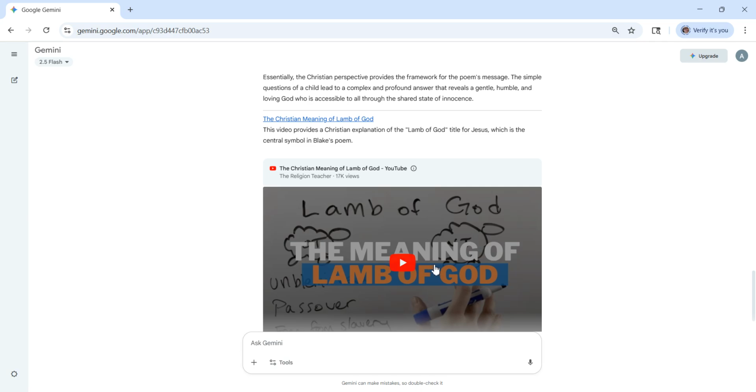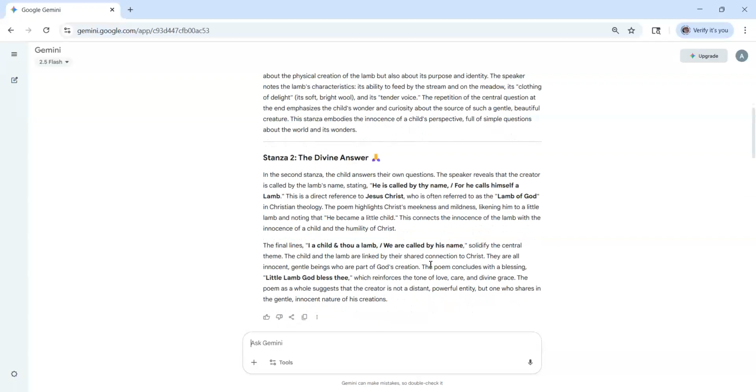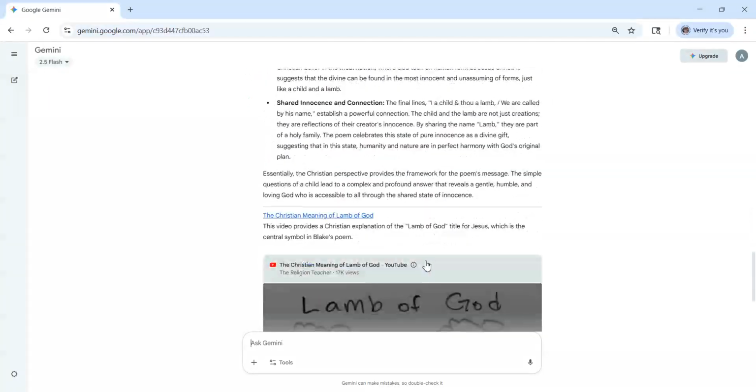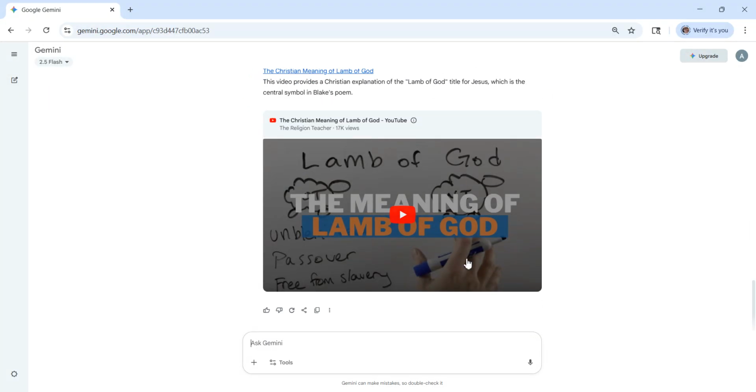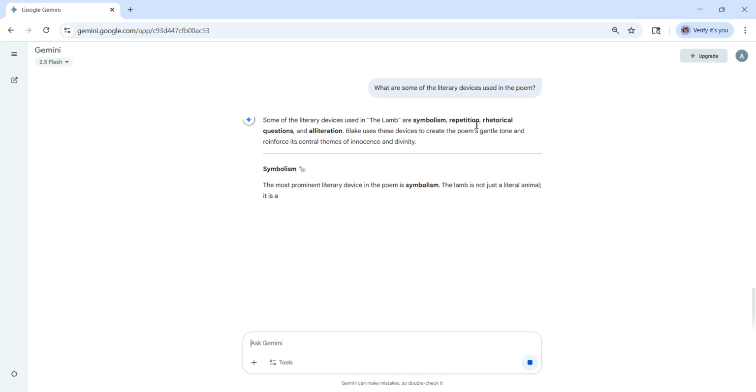So this is something that might be helpful for students because it takes them from not understanding the poem to understanding a little bit about what it is and how it works. So now I'm going to ask it, what are some of the literary devices used in the poem? So now it's giving me some of the literary devices: symbolism, repetition, rhetorical questions, and alliteration.